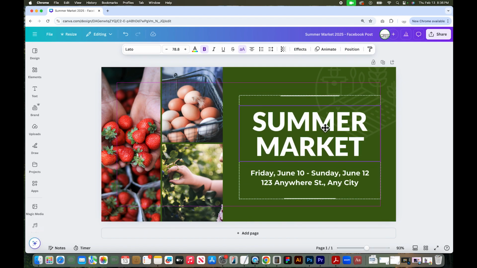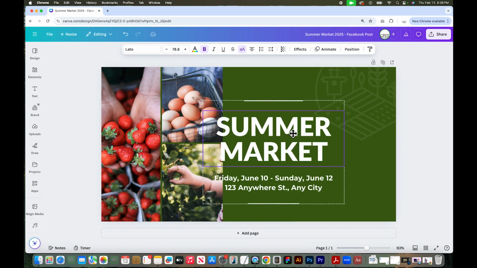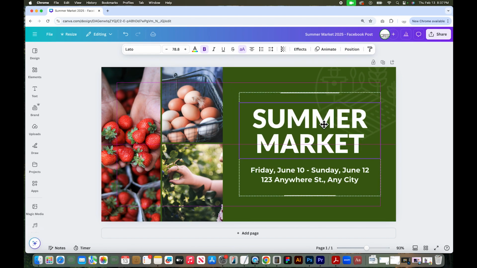And once your elements are grouped, you can then move it around as one unit instead of them being separate objects. So that's how you group elements using Canva.